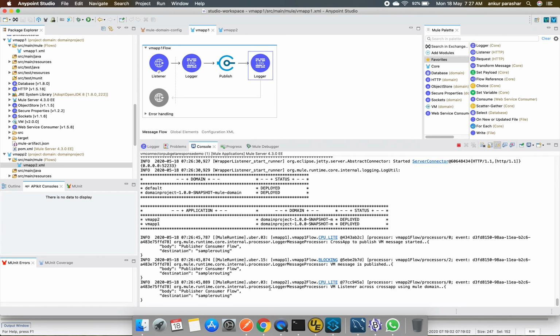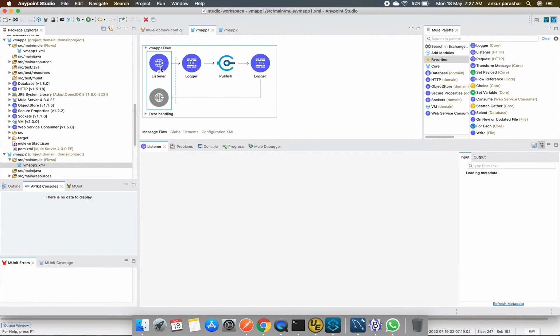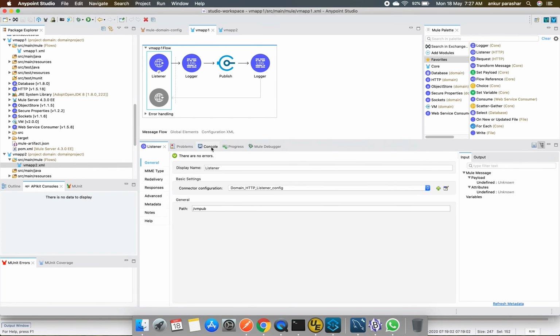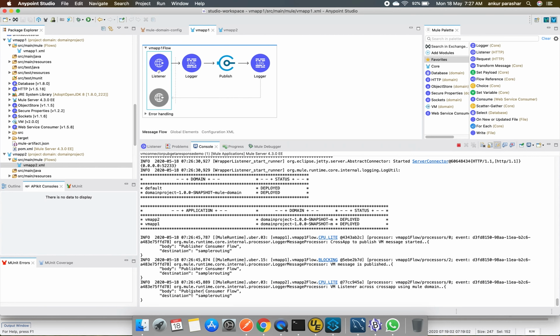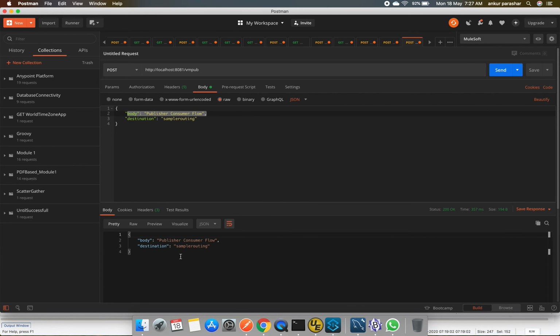After that it is being picked up by the listener, and it is again printing the payload, and that's pretty much it. In response, the HTTP listener will be printing the final payload which it has received over here, that is body destination. So body destination is the payload which it is printing as a response of the entire POST method.